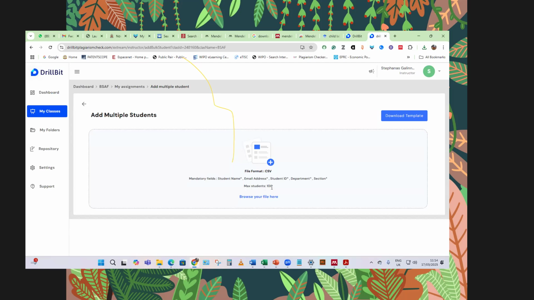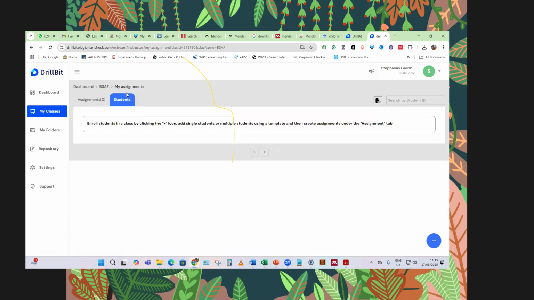So each has a maximum of 100 students. So these are very key. When you come here, student name, you can't reject it. It is key. It's mandatory. Email mandatory, student ID mandatory, department mandatory, section mandatory, maximum 100 students. Now, if you have a class which has more than 100 students, it means you should have 2 different templates to upload. So that's how you can add the students.